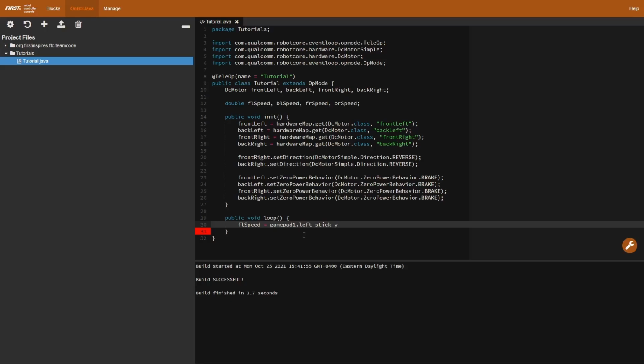So then, from that, for the front left wheel, we're going to subtract gamepad1.left_stick_x. The X is a left to right movement, which corresponds to a left and right movement of the robot, essentially. And just having these two in there, we now have full control of the robot. Any direction you move the left joystick, the robot will move in that direction once we get all the other motors on there.